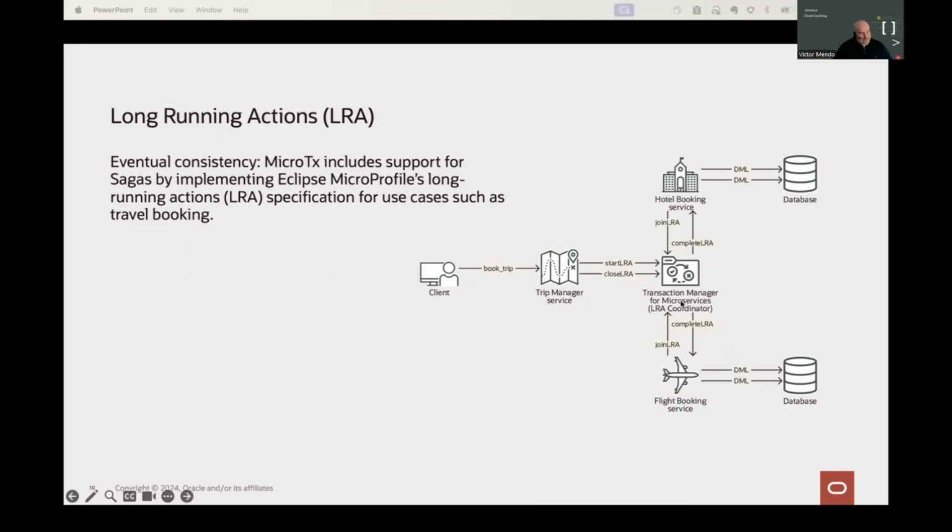And of course, when we need to complete the long-running actions, we will do it through the transaction coordinator. Okay, very simple. We will see it in the demo.